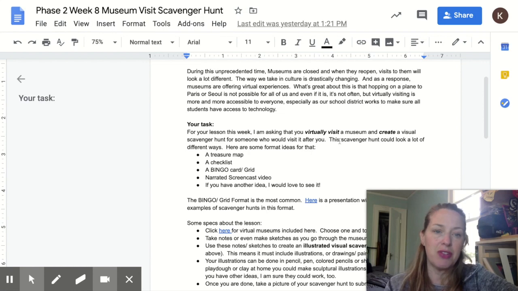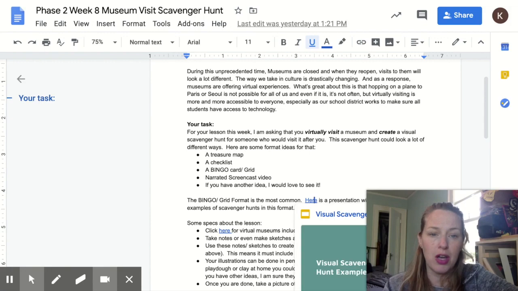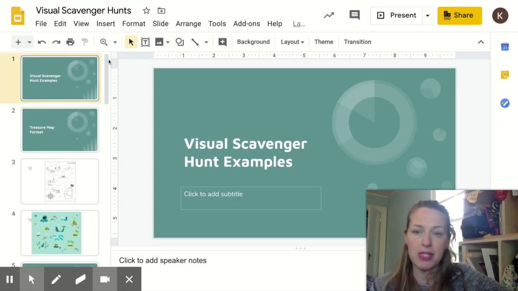The scavenger hunt could look a lot of different ways. It could be a treasure map or a checklist, a bingo card or a grid, maybe even a narrated screencast just like this. If you have another idea, I'd love to see it too. So we're going to go here to some examples. Okay, so this presentation is going to show you some examples of how this scavenger hunt might look.